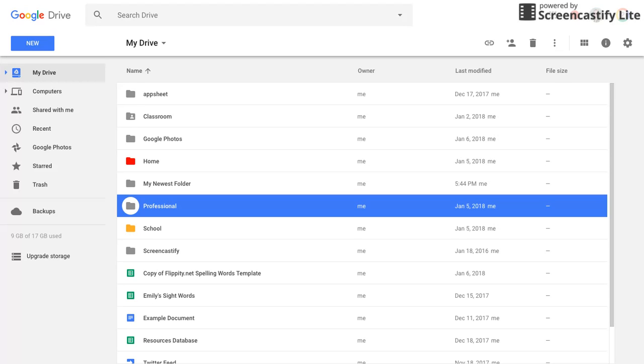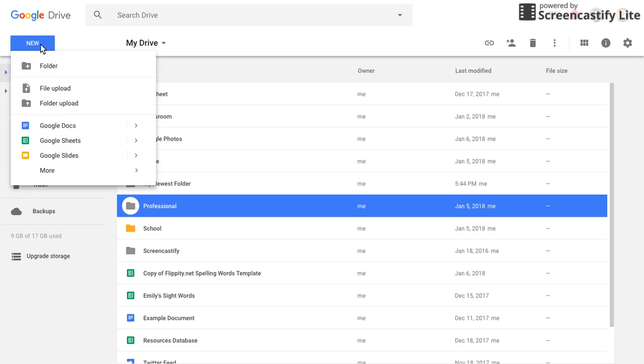Now, let's say you have items on your computer that you want to pull in to your Google Drive so that it's no longer living on your desktop and you want to be able to access it in your Google account. You can do that a couple different ways. If it's on your desktop, you can just literally click on it, drag it, and drop it into your drive. Or you can use the new button up here and you can say File Upload, or if you want to upload an entire folder, you could do that.